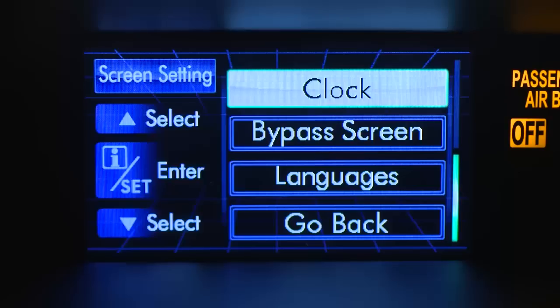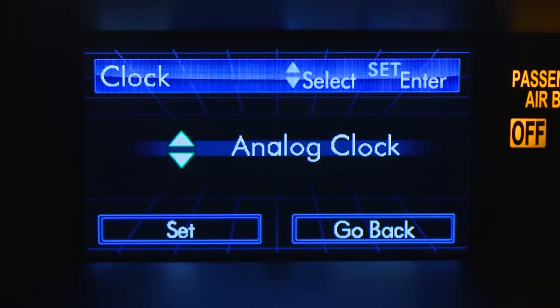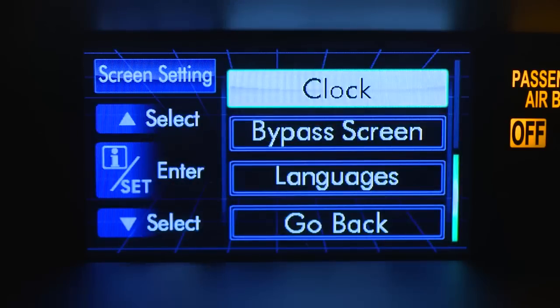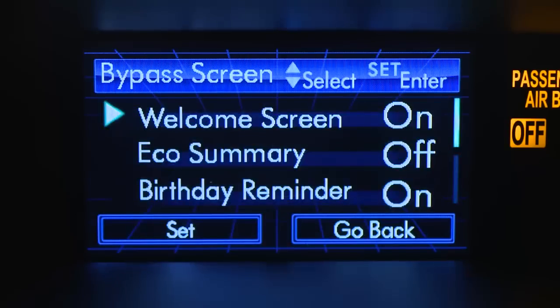There are still a few more options within the screen setting section. The clock setting does not change the time, but rather provides options for how the clock will be displayed, analog or digital clock, or, instead of a clock, to display the date. Still within the screen setting section is bypass screen. This is the screen that will be displayed at startup and shutdown. You can set this to show birthday and anniversary reminders. An eco-driving summary, here's where those 30, 60, and 120-minute segments will be displayed in a bar chart, or turn this feature off entirely.